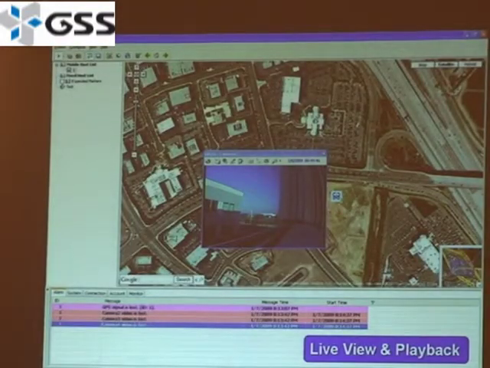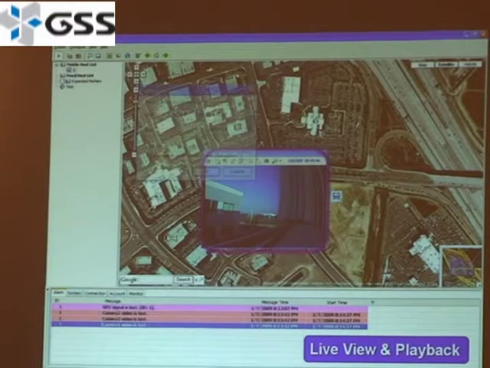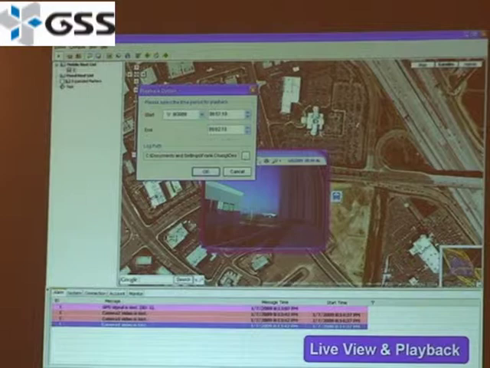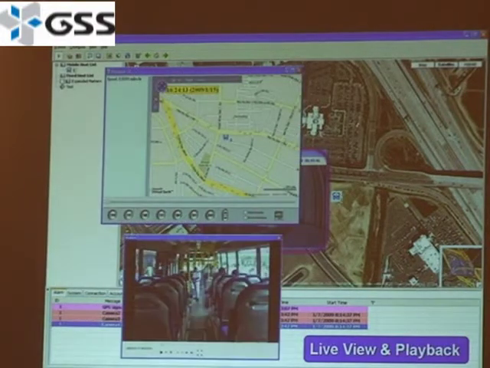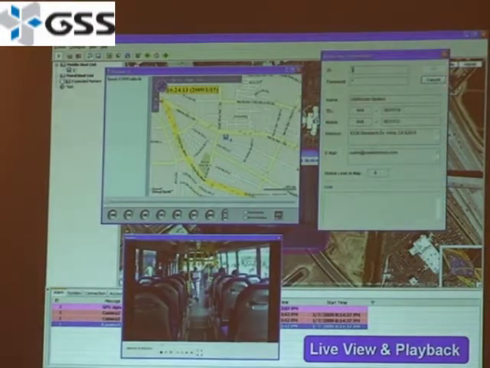Here's an example of how the live view window would look like. You can enlarge that 3 times to have a better view. And for the playback option, you can search the date and time which you want to play back. And once you've done that, 2 windows can display. First window can play back the route in which the vehicle took. And at the same time, you can view the playback of the recording that happened at that time.